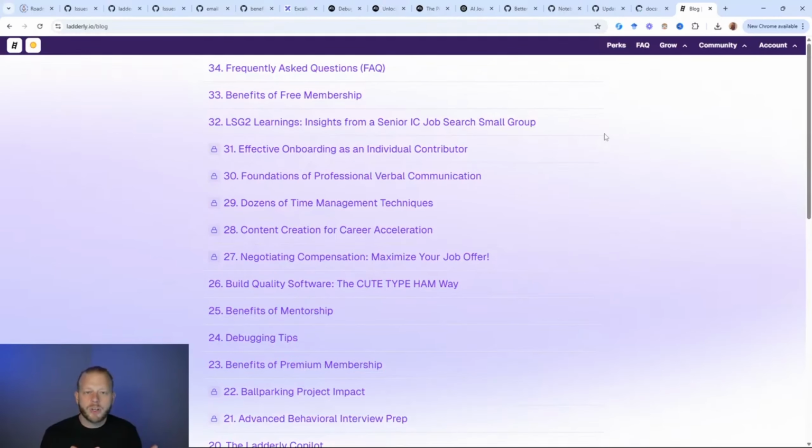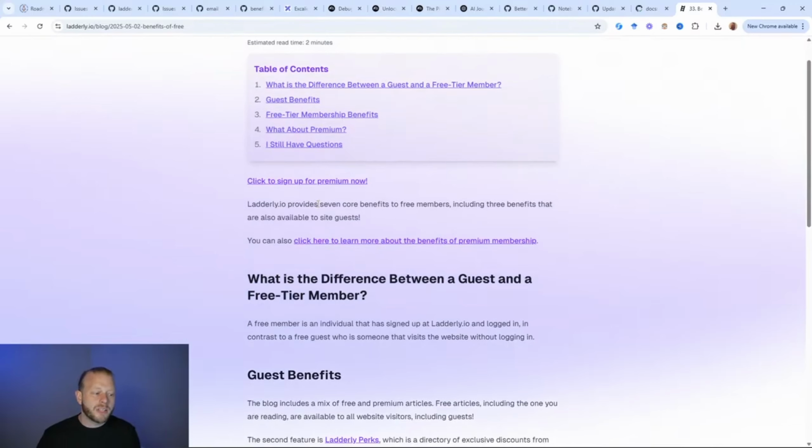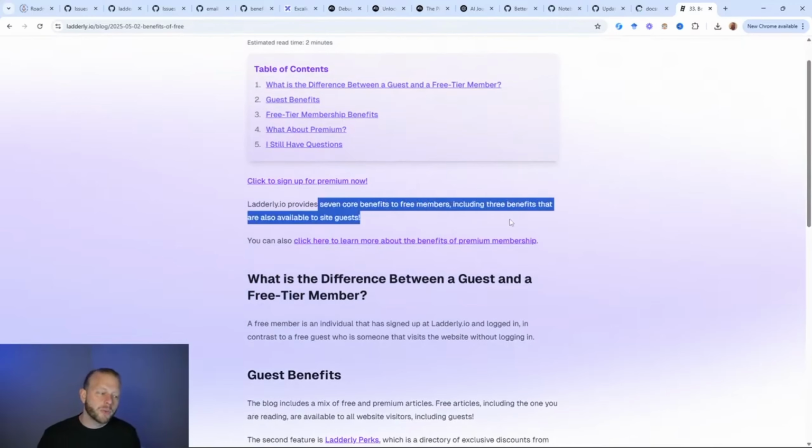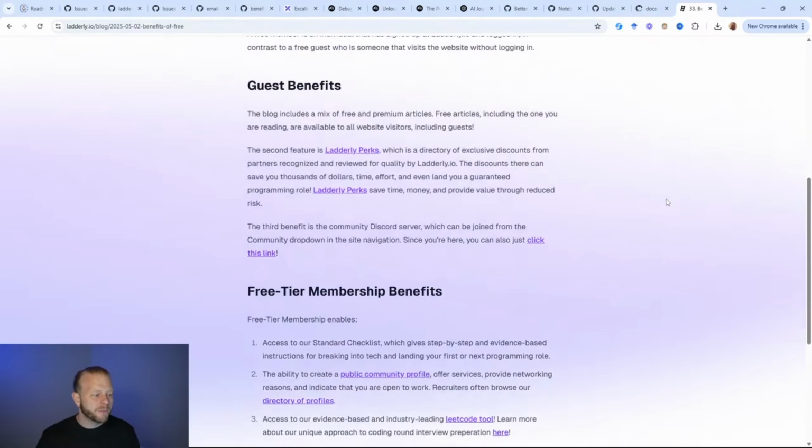So you can view the free articles as a free member or a site guest, and you can also read the benefits of free membership article for more detail. In fact, there are 7 benefits to free members, including 3 that are available to site guests. And so I'll quickly go through these, and you can always circle back to the article for more detail.